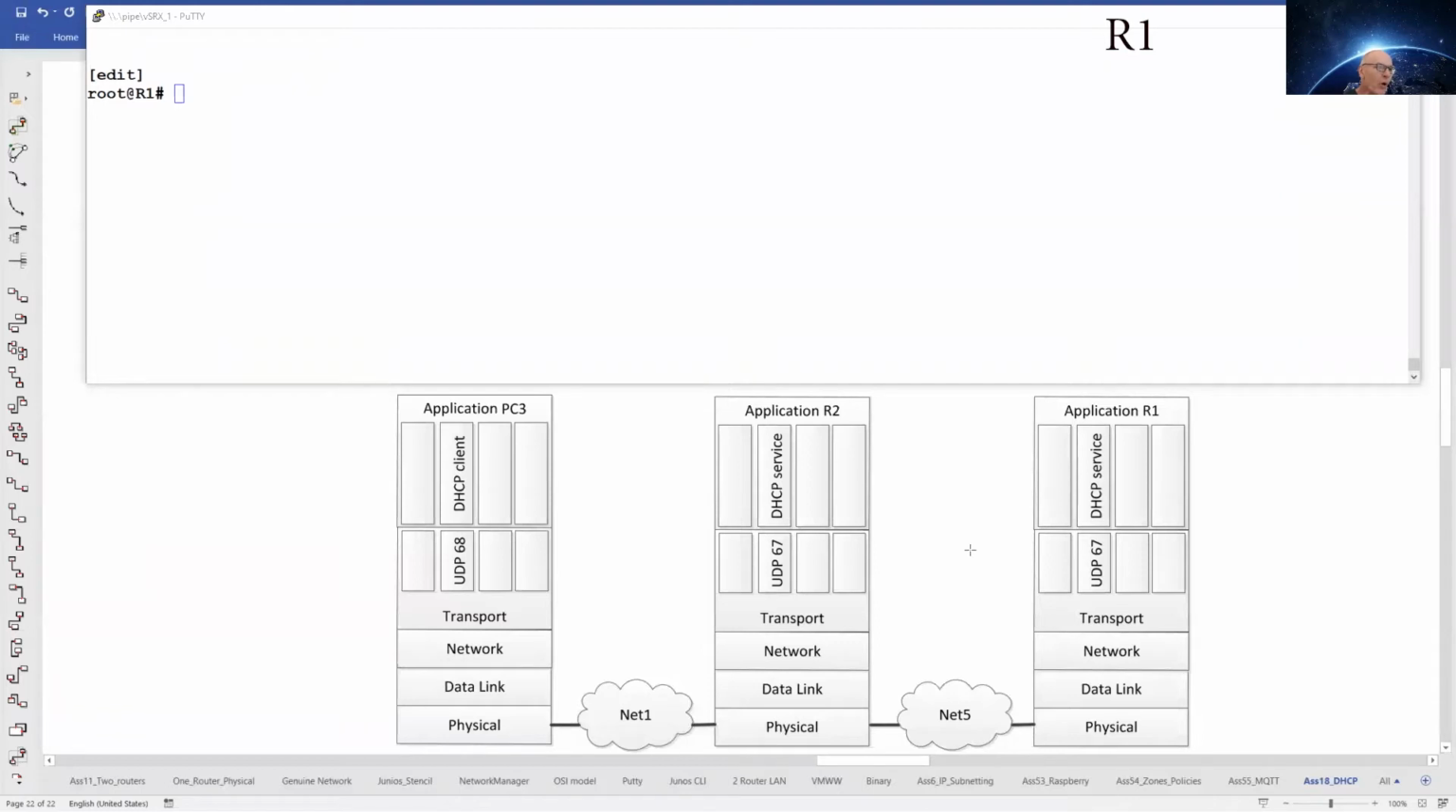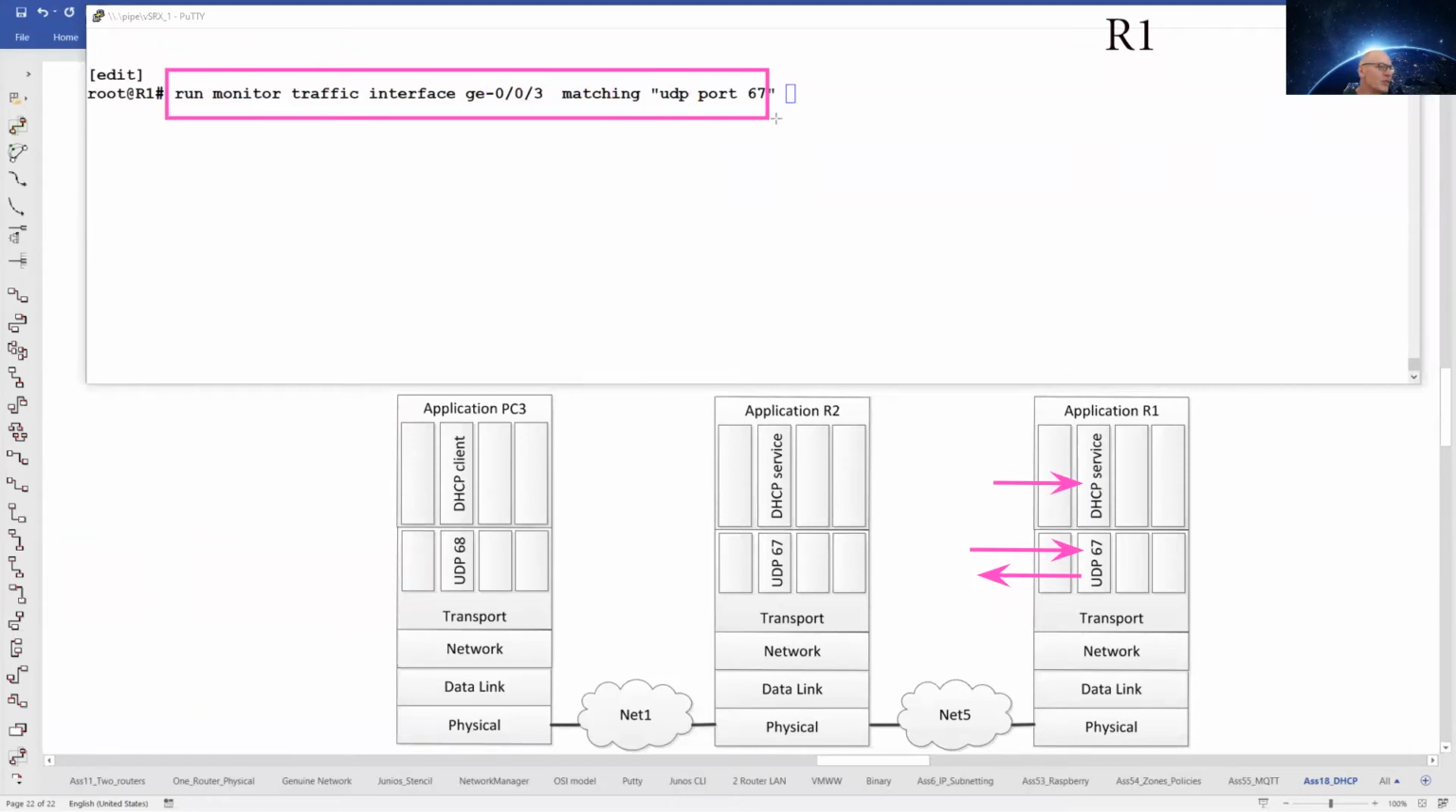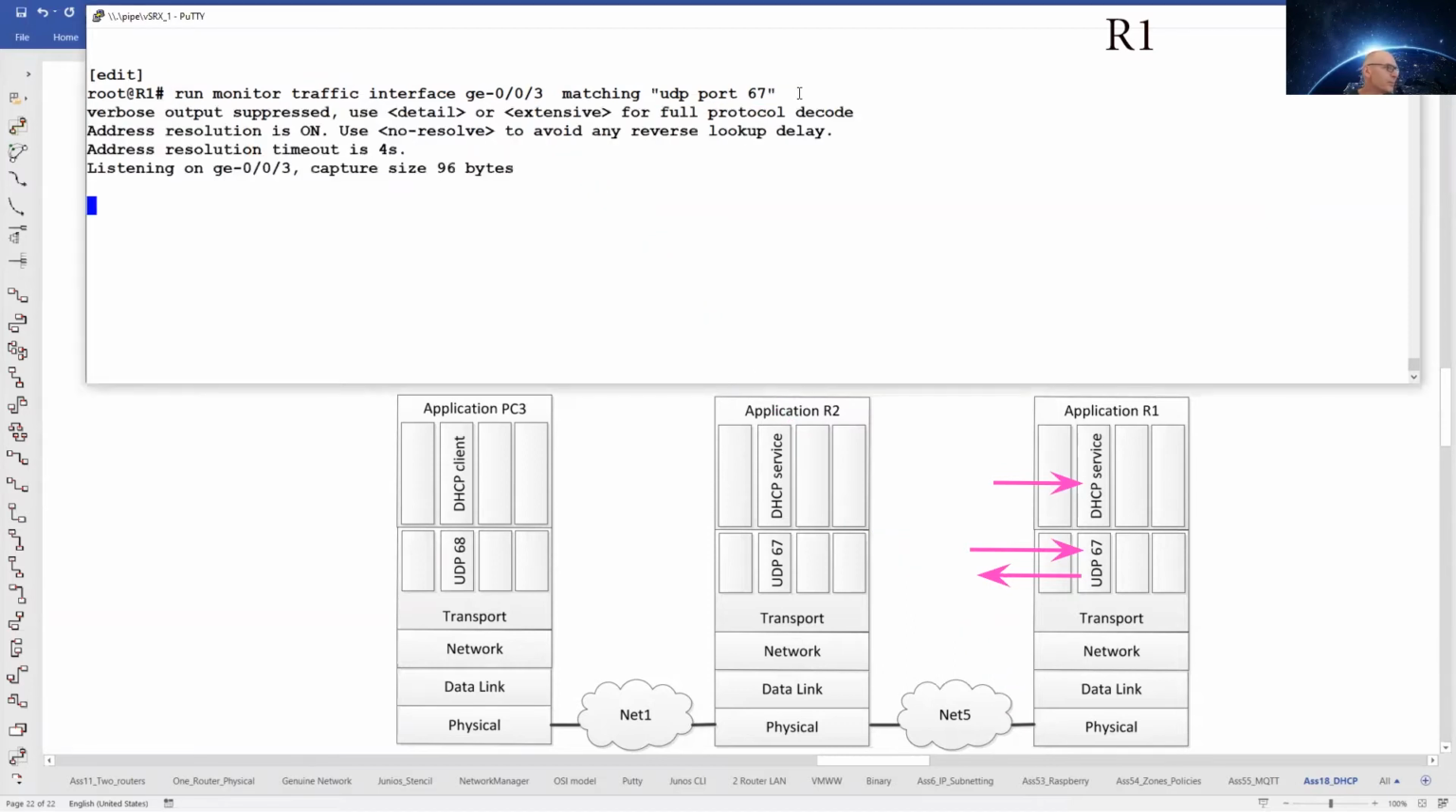By monitoring all packets coming in to the UDP port 67 and leaving the UDP port 67, which is the port that our DHCP service is using, we will see all traffic coming into and going out of our DHCP service. The command is run monitor traffic on the interface G003, and we want packages matching UDP port 67, both ingoing and outgoing. We remember that it is physical port G003, so let us roll the dice. And right now we don't see any activity.